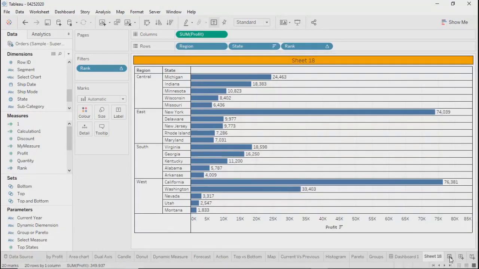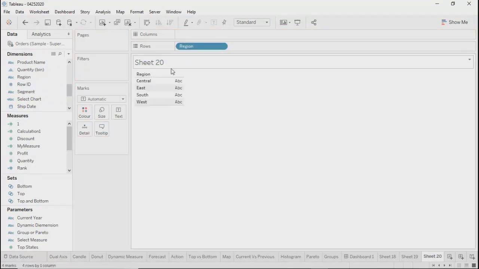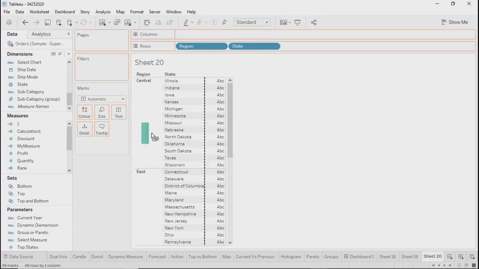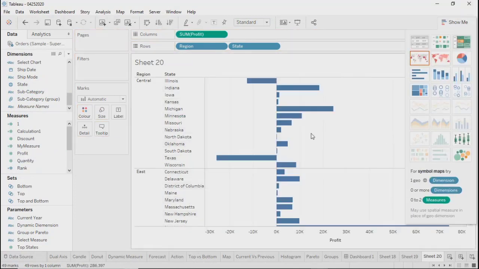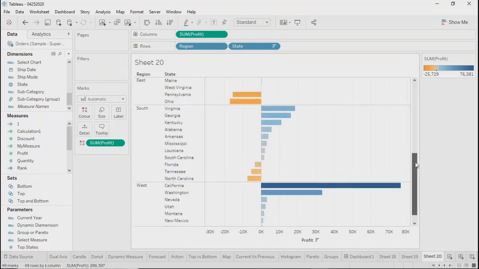So let me just frame a problem statement for you, and then we can go back to that. I was working with Darshan, and the problem we came across is, let's say I drag region, and then I take state, and maybe profit over here. If I ask you that I want top five states by region, by profit, what would be the best thing to achieve that? How can I get top five states by region in terms of profit?